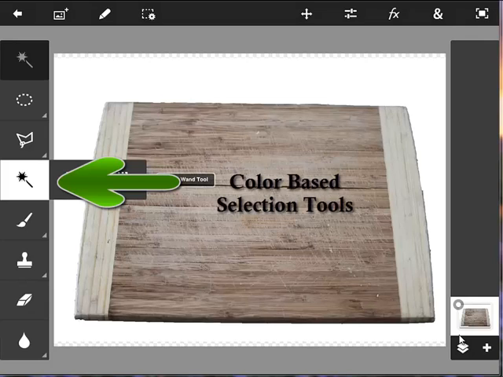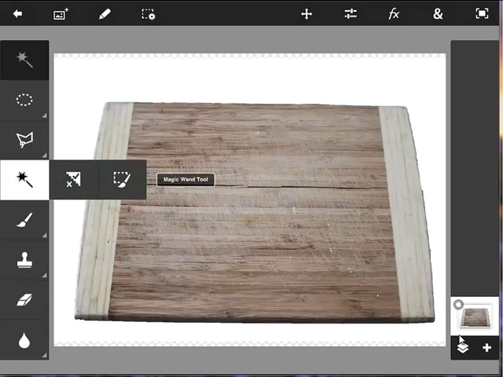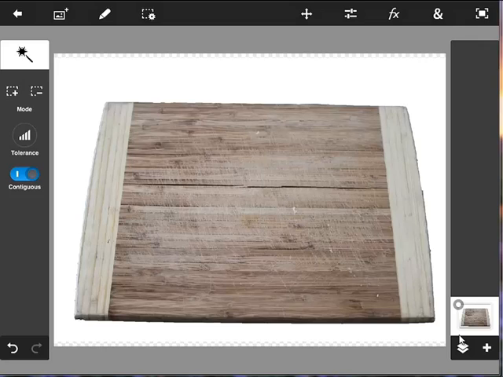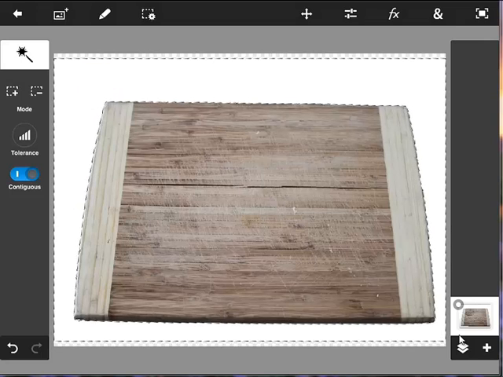In Photoshop there's many more of them, but in this particular case on Touch there is only one color-based selection, and this is called the magic wand. The magic wand will select based upon what color you pick. It's a pretty powerful tool. If I choose the magic wand and I'm on my cutting board, and you'll notice the white background, if I just push on the white, all of the white becomes selected.